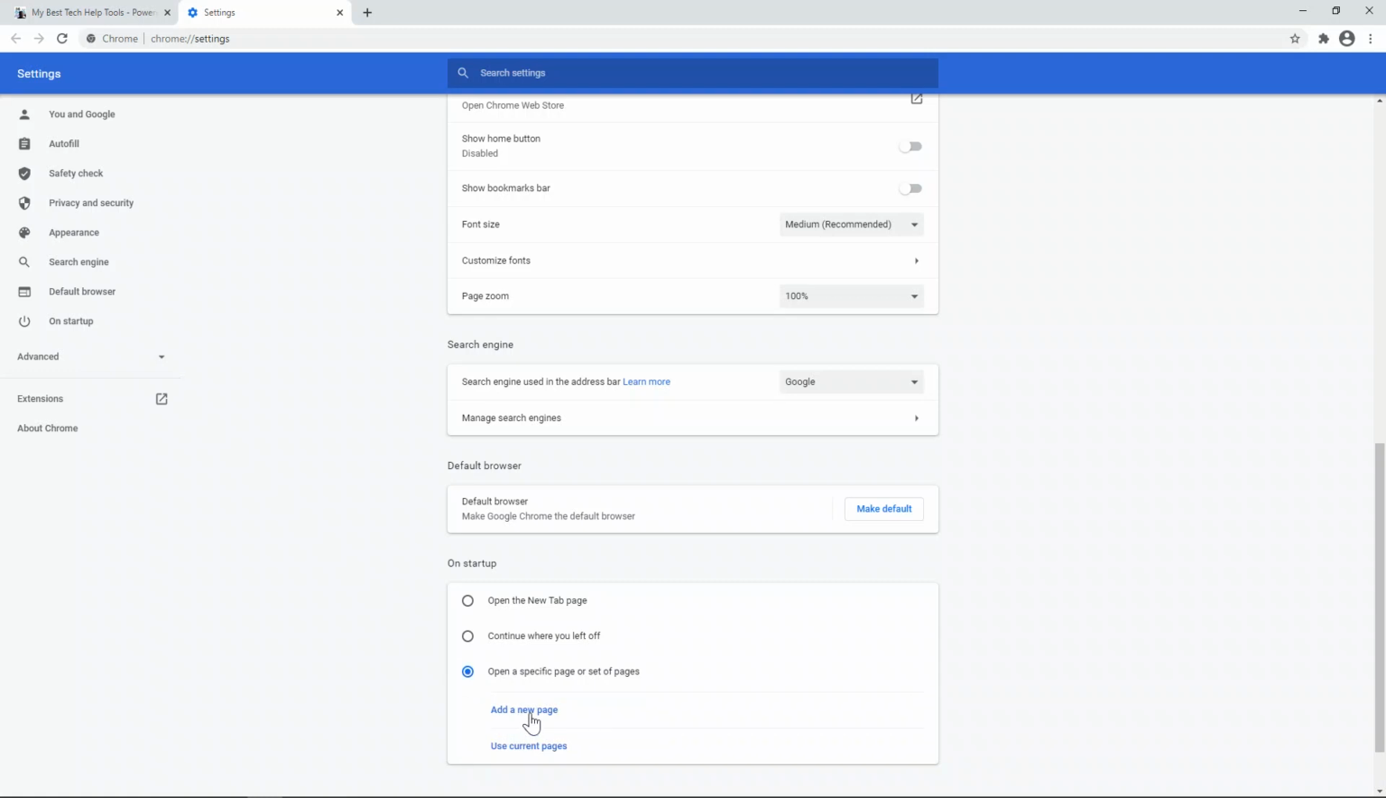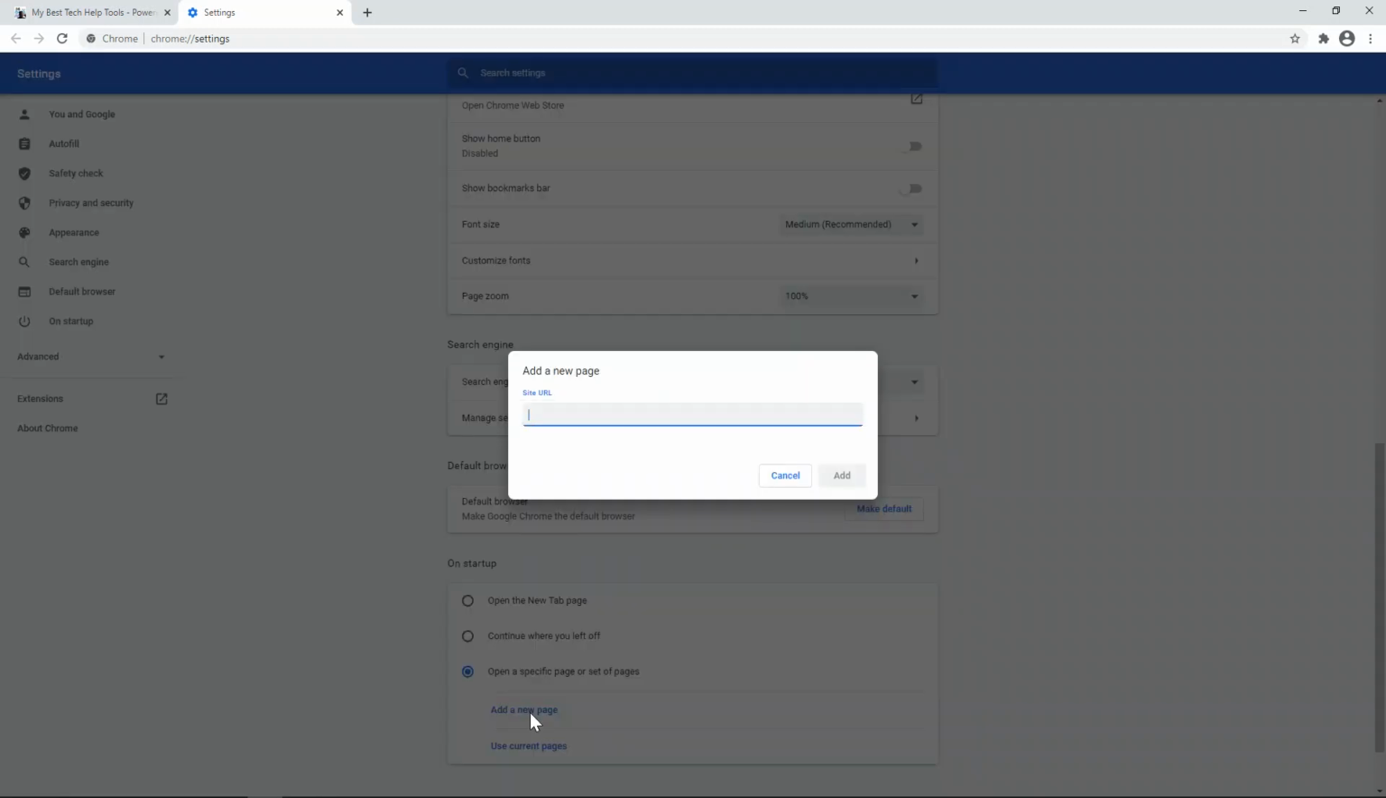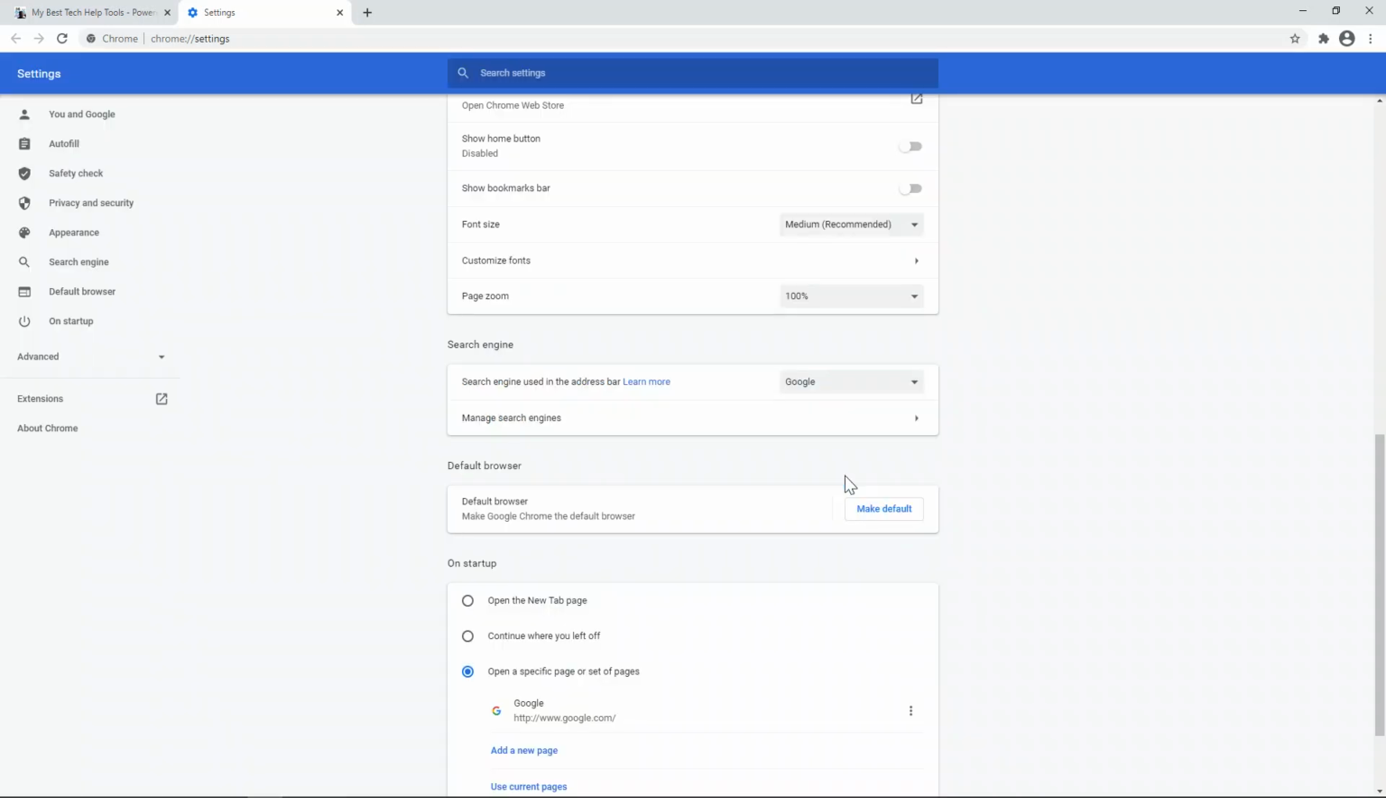Now from here, click add a new page. If you already had a website set to your home page, then you could select edit and change the page that way. I'm just going to set the home page to google.com, and then click add. Now it's set as the home page.